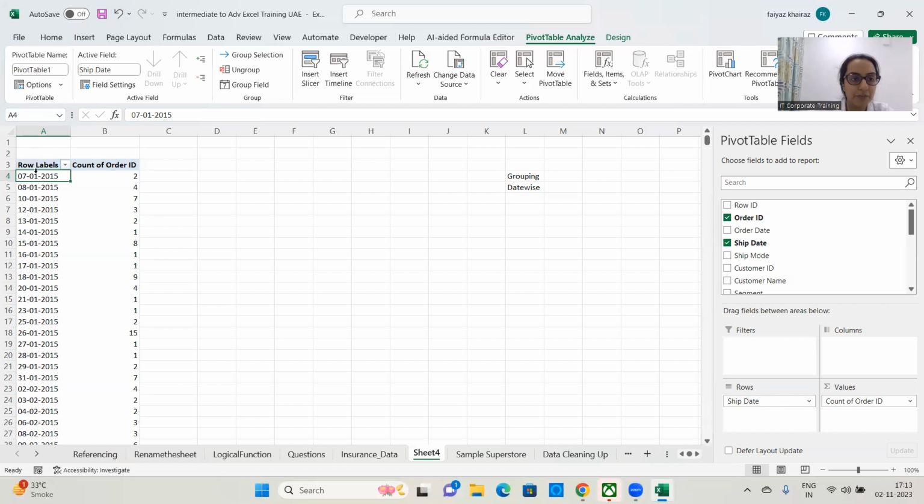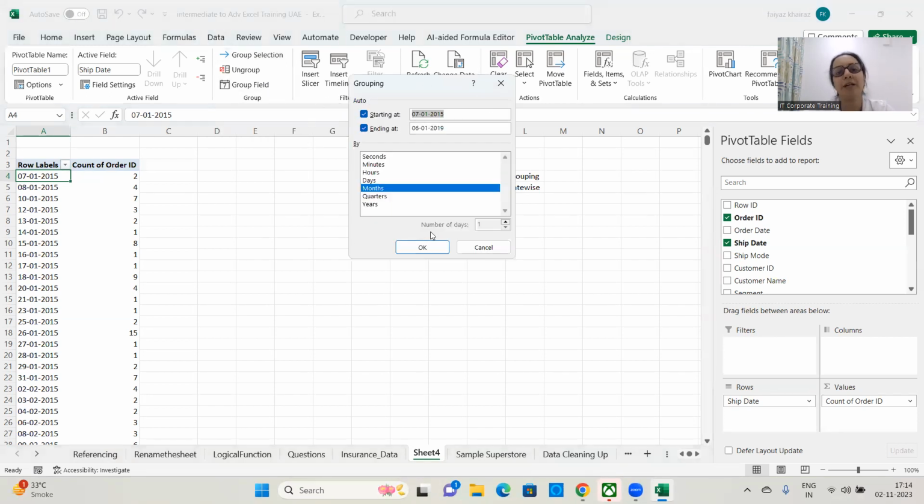Below row label, you will take the first item, and under group, you will either click on group selection or you will click on group field. If you click on group selection or you click on group field, the same pop-up will open up for the purpose of grouping. In either case, the same grouping option will open up.